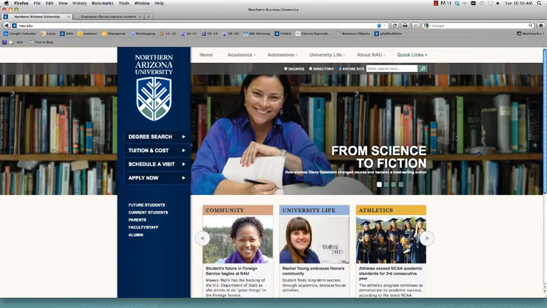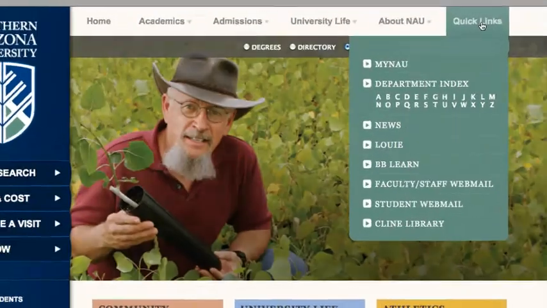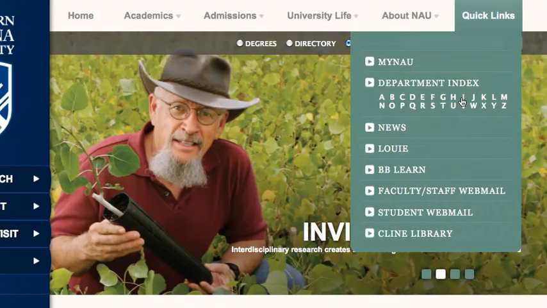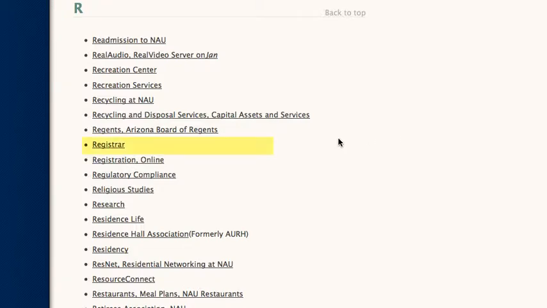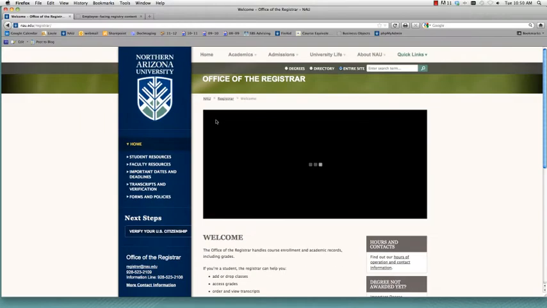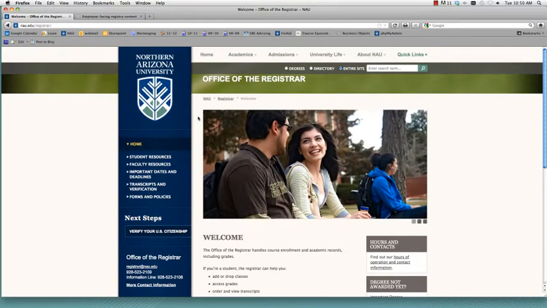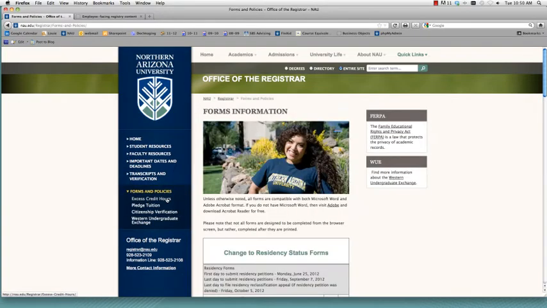Most of you know how to get to the registrar's website, but let's walk through it anyways. From the main NAU website, you'll go to Quick Links, R for Registrar, and then you're going to find the registrar's name. This will bring you to their main website. From here, you're going to find the graduation application under Forms and Policies on the left-hand side of your screen.